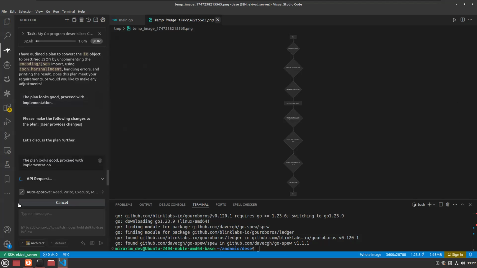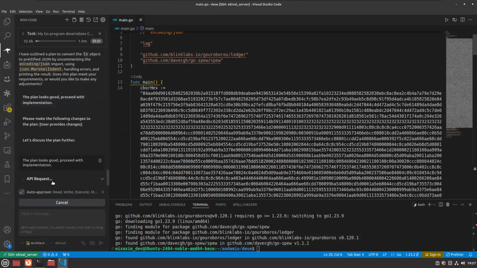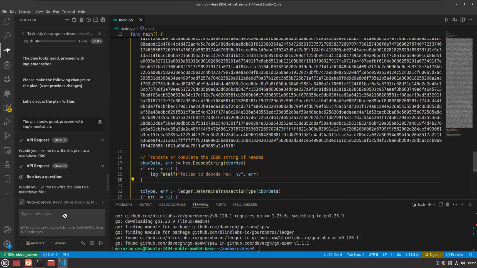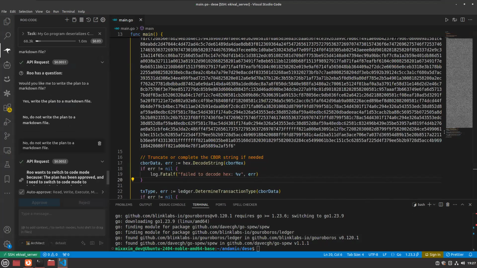Jesus, this is a really big Seaboard, but anyway. Write the plan in Markdown. No need to write the plan. Just switch the mode and start implementing. I sent you a much smaller Seaboard. It's fine. Let's see how this thing can handle all this bigger stuff.